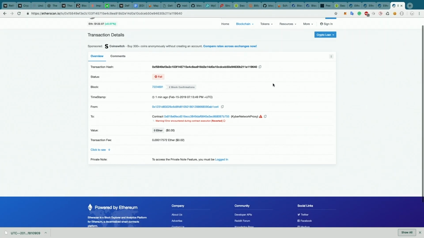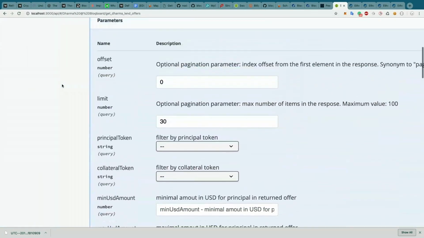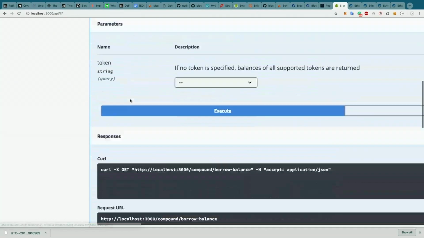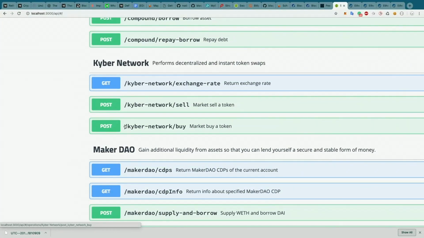Yeah, for some reason the transaction was reverted, but you can check later why it was reverted. But the whole principle is like this: you can borrow on Compound, you can borrow on Maker, you can borrow on Dharma with this solution, and you can sell not just with Kyber, you can sell with any decentralized exchange. And we can easily integrate any DEXs here. And also there is a plan for Binance integration.